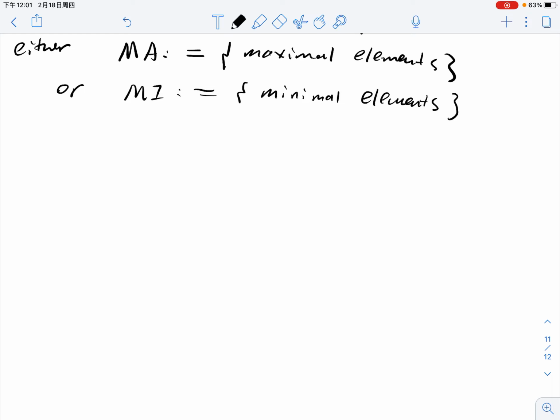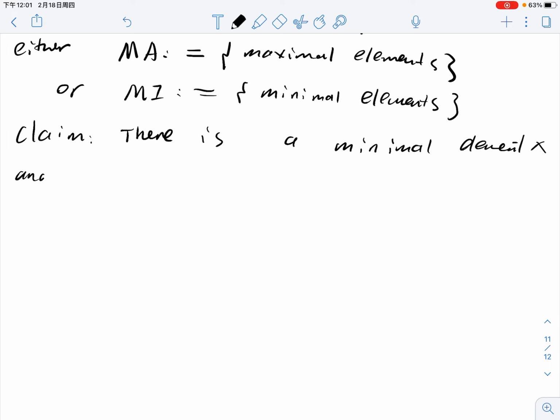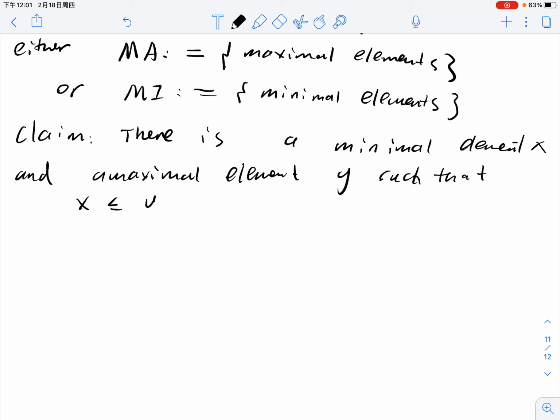There is a minimum element x and a maximum element y such that x less than or equal to y, and x equals y is allowed.